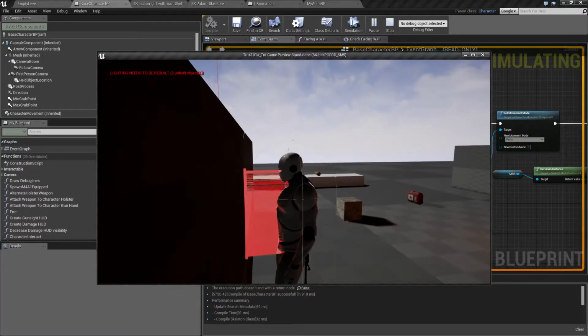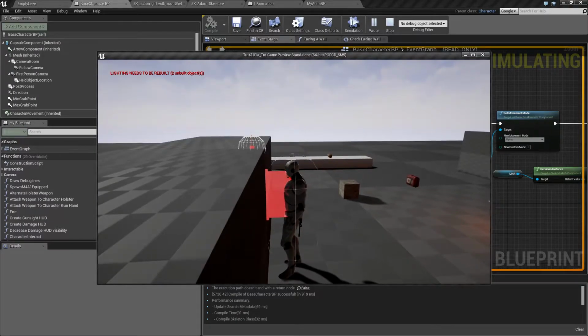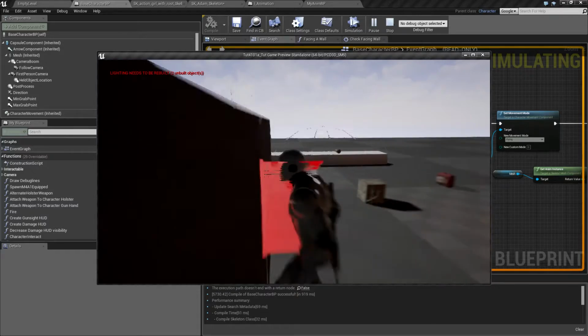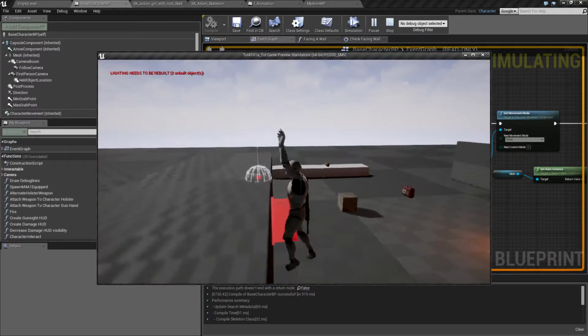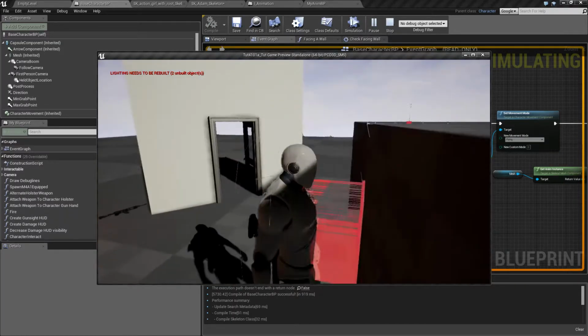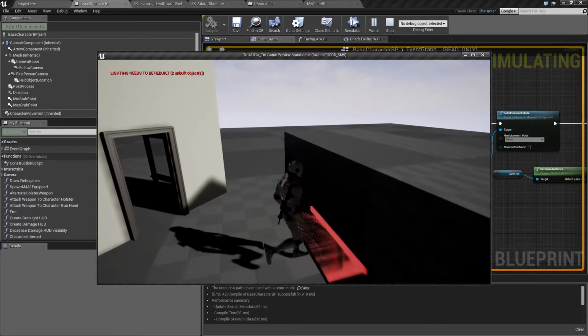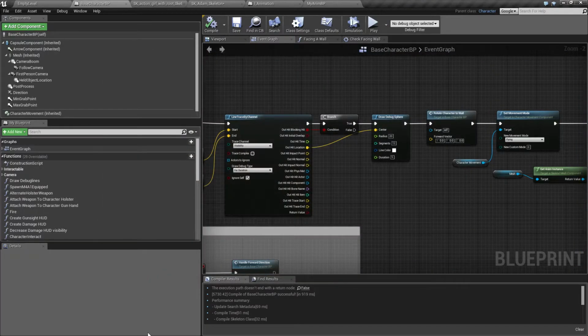So a few things we'll notice here is that his hands are not aligned with the wall, so he's kind of jumping past it, and well, that's because the animation is like that, and so this is something we actually need to fix. So we'll take a look at this.